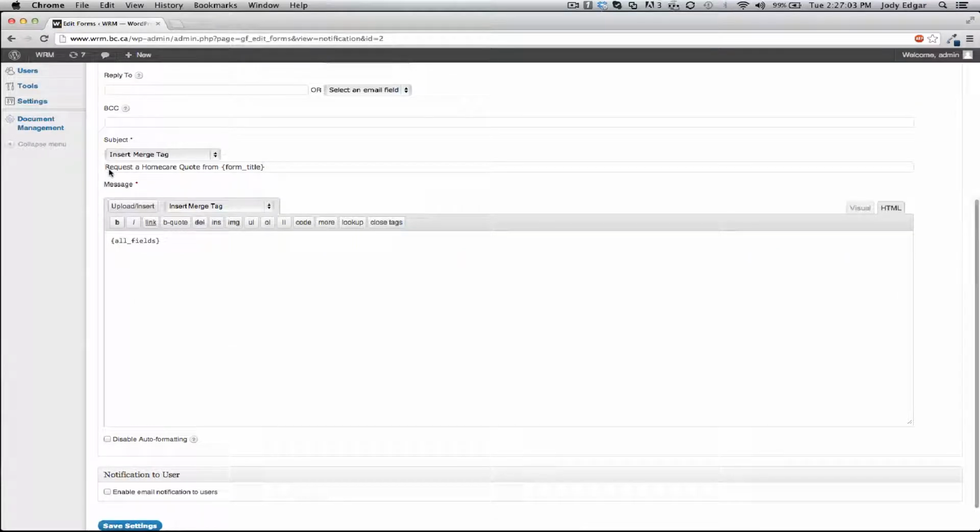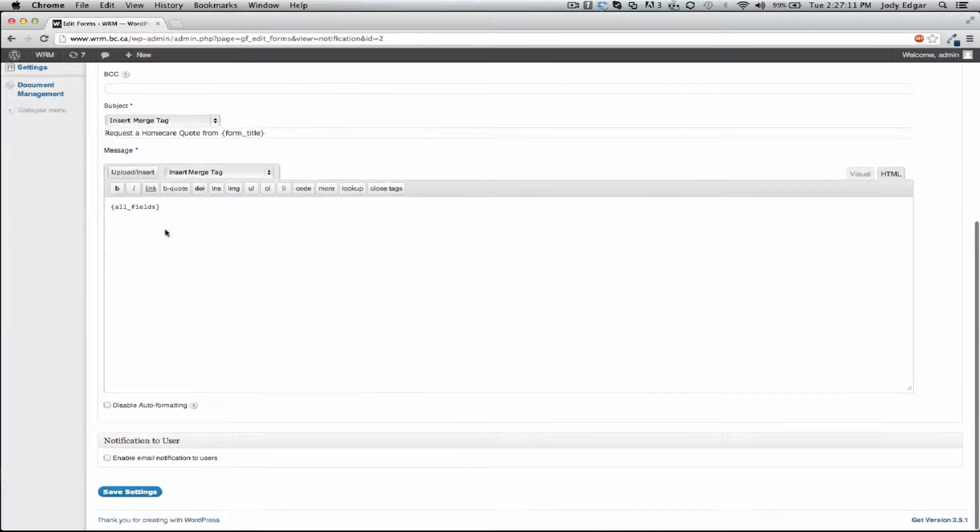We can insert a subject, request a quote, a home care quote from, and then the from title. This is a short tag for the title of the form so they know where it's coming from. And then down in the message, we're just going to leave it as all fields right now. If you want to format it in a special way, we can. This is a rich text editor. You can put logos in here. You can put tables in here. You can do whatever you want to format it the way you want.